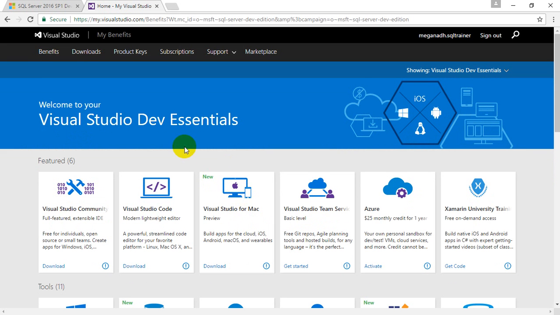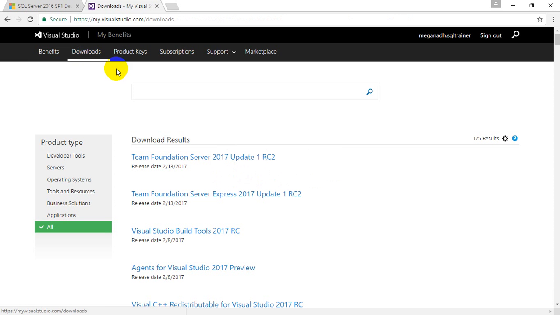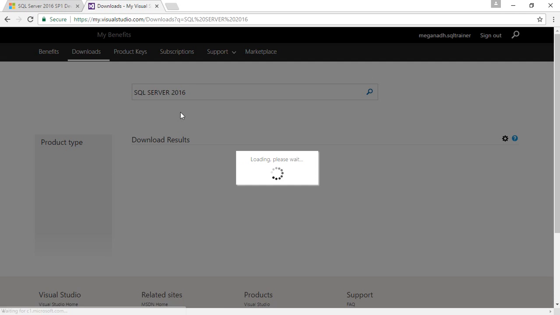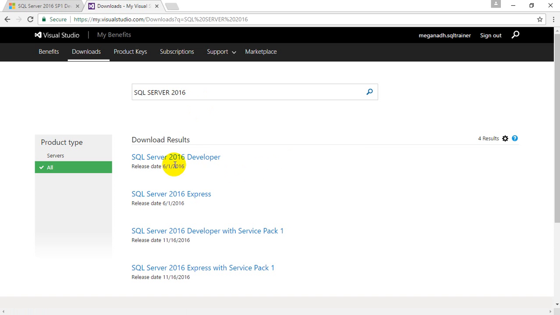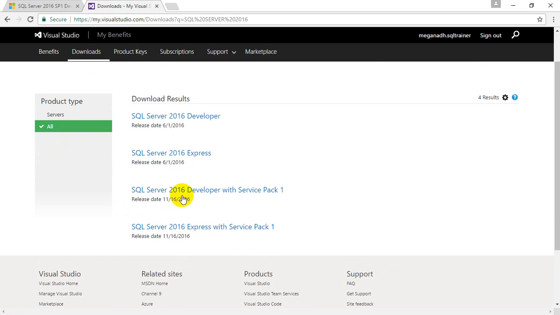Now all you have to do is click on downloads. So let me click on downloads, and I can search for SQL Server 2016. Let's see if I can find the results. Now you can see here SQL Server 2016 Developer, and also SQL Server 2016 Developer with Service Pack 1. That is the latest one that you can see here.